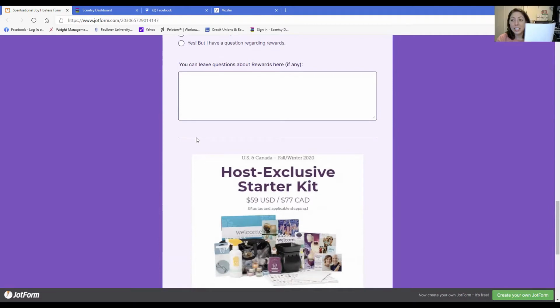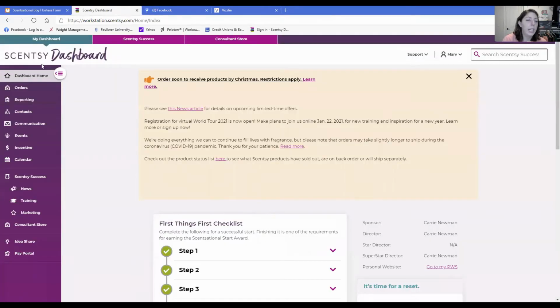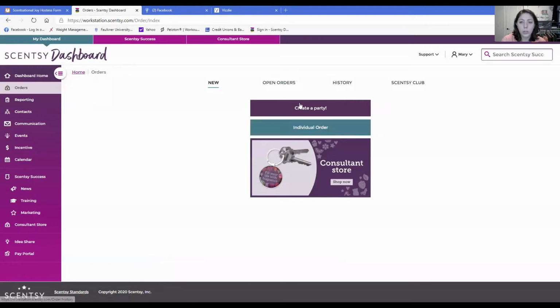But I have already printed off my hostess's information from the form that she completed yesterday. So I'm going to go ahead and set up her party link. So workstation, hopefully you're familiar with that. You will click on orders on the left, right here. You will click on create a party.